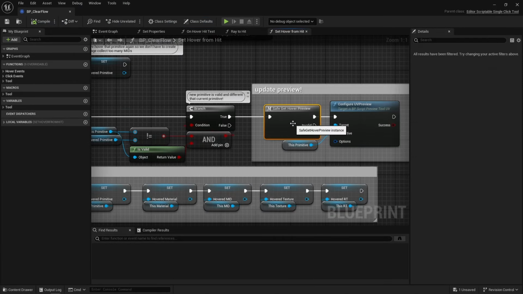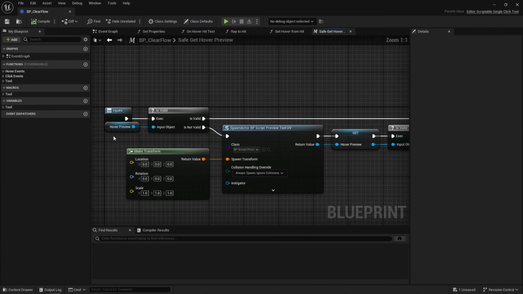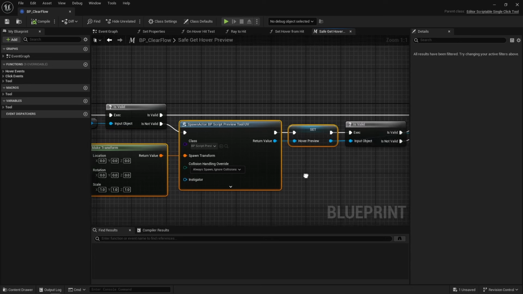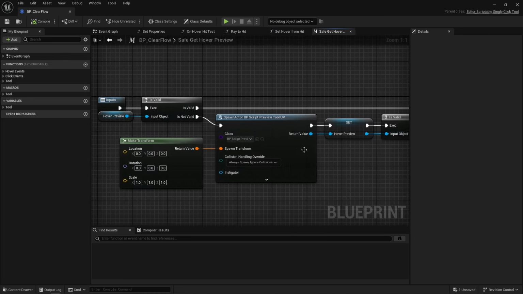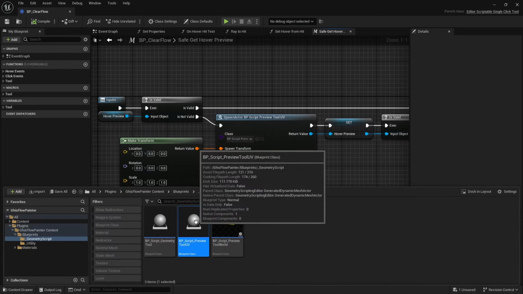So this macro facilitates fetching or creating this preview actor as needed. Once retrieved, I invoke its configure preview function to specify which primitive to copy and set up the preview. Now, to understand what happens next, it's crucial to know this actor isn't just any actor. It's a generated dynamic mesh actor.